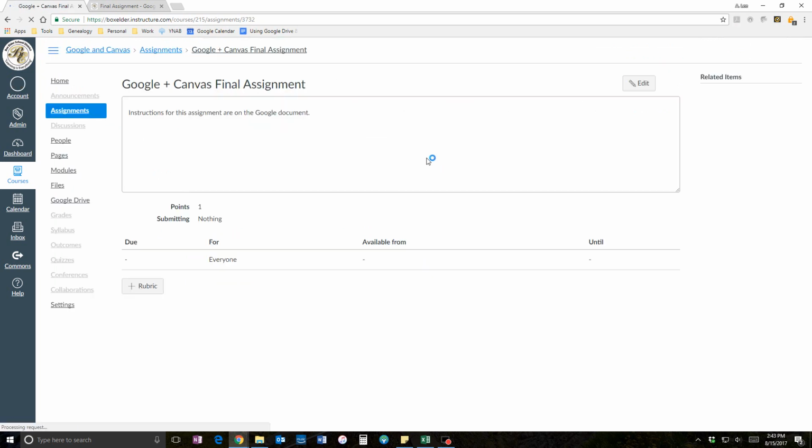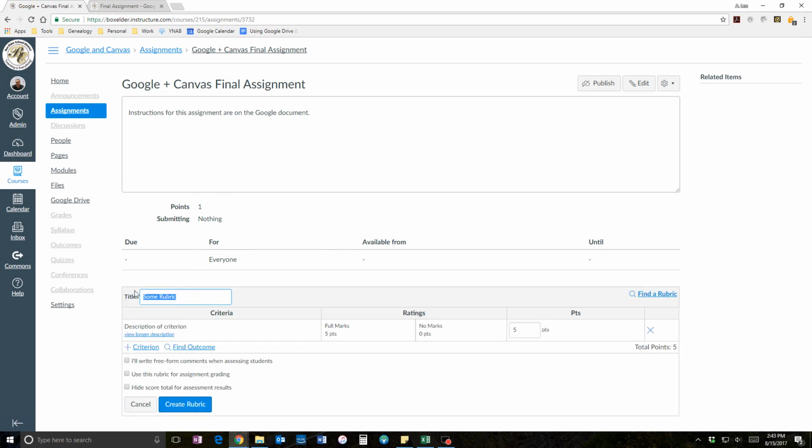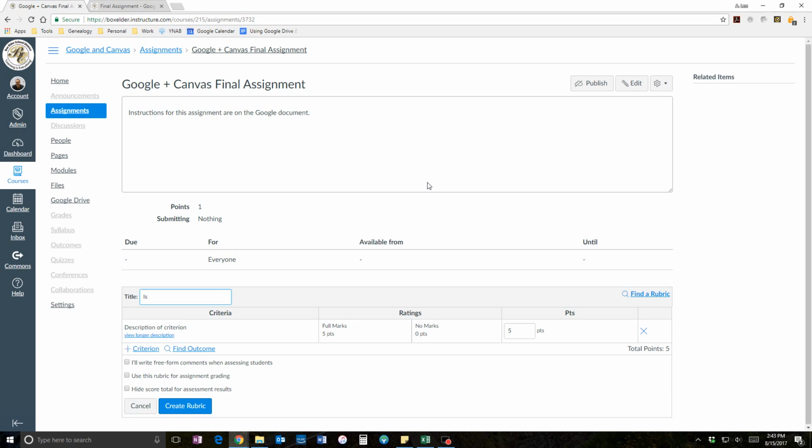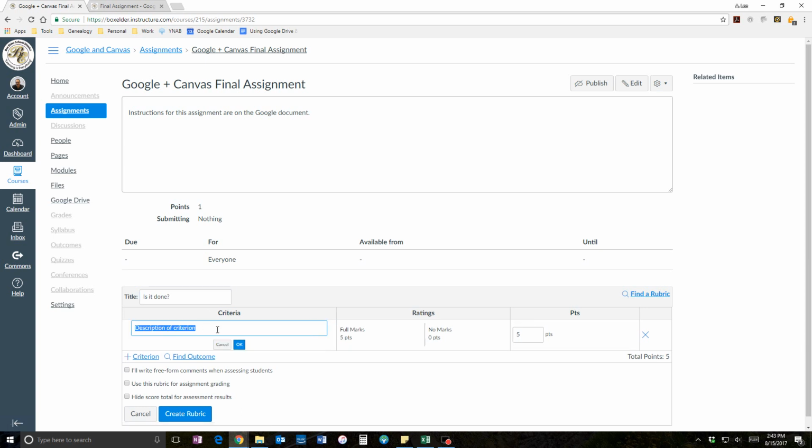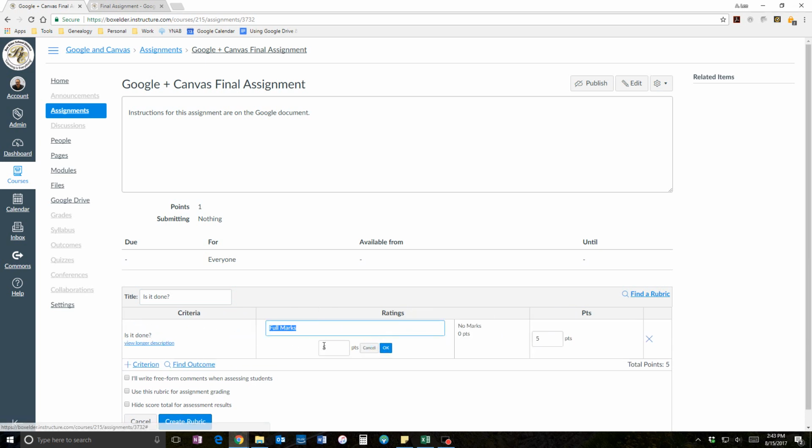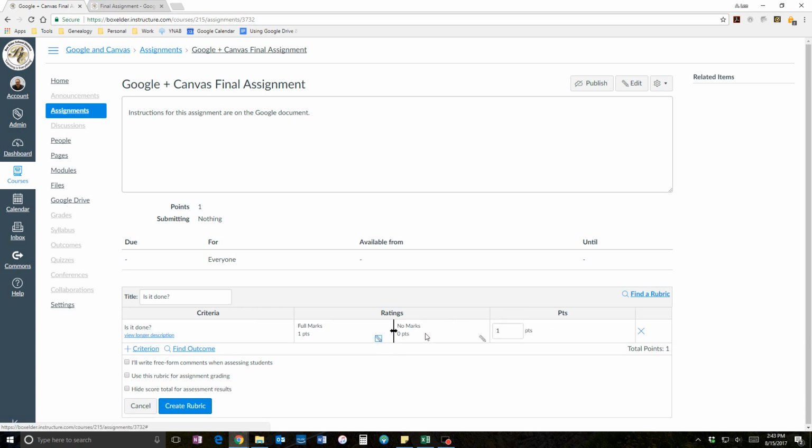Now the reason I did this and I didn't tie it into Google yet is because I want to add a rubric. You don't have to do this step. You could just go straight past this if you wanted to. I'm going to call this rubric, Is It Done? Description of criteria. And I'm just going to call it, Is It Done? And then I'm going to give 1 point if it's done, and 0 points if it's not. That's really, really easy. I'm going to click the Use for Assignment Grading, and that's going to make my life easier in SpeedGrader.